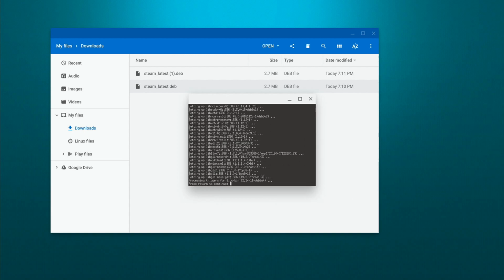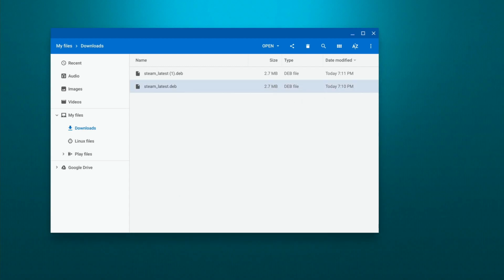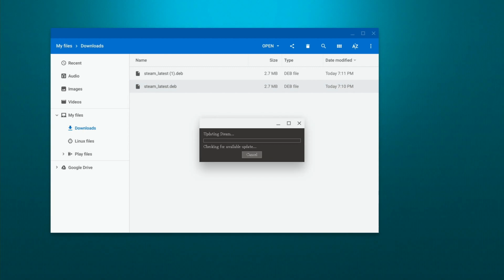So now it downloaded everything that it needs and it set it up, so we just need to hit enter. And now Steam is loading. Steam does this every time, where the first time you load it, it looks for updates and automatically downloads that. So we're just gonna go and grab those real quick. This will take a few minutes.